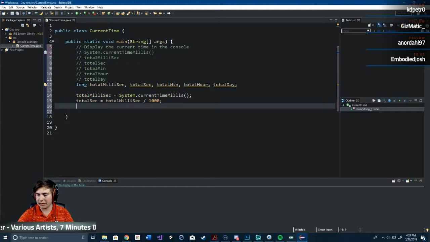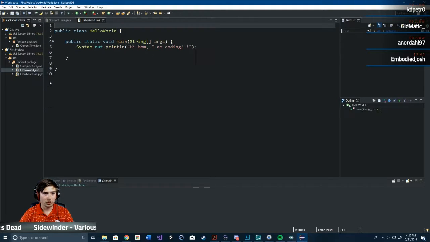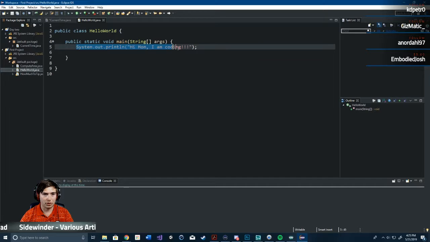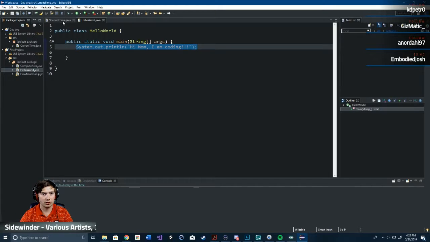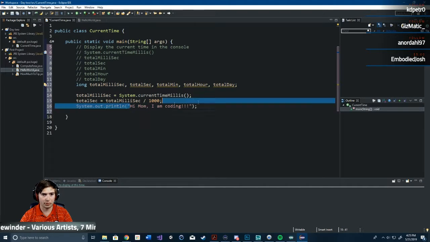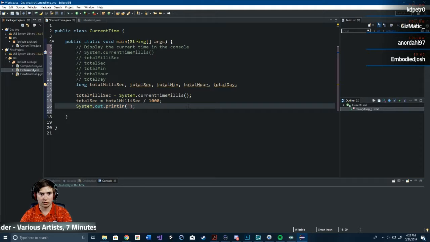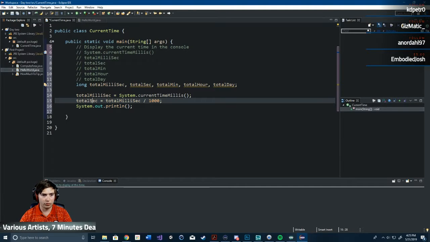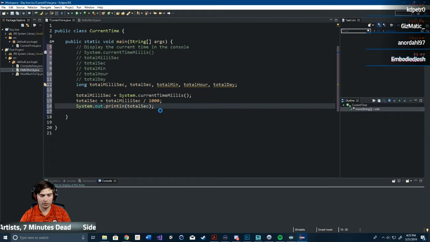Click the bad macro. Go in here. This should do console. Nope, it's not console.log. It's system. So use system.out.println. That's right for Java. Console.log is for a lot of other programs. So we are going to display total seconds in the console.